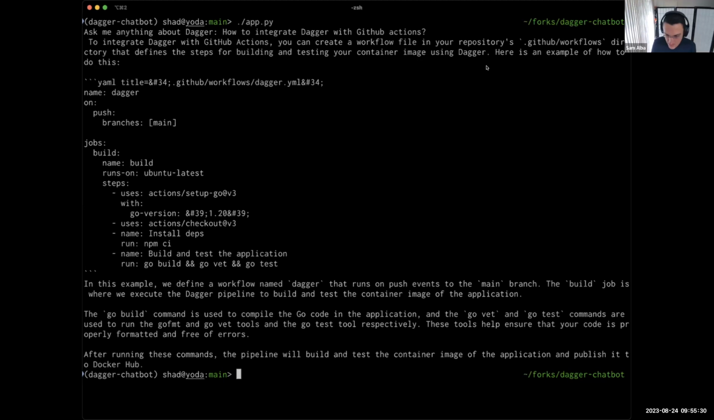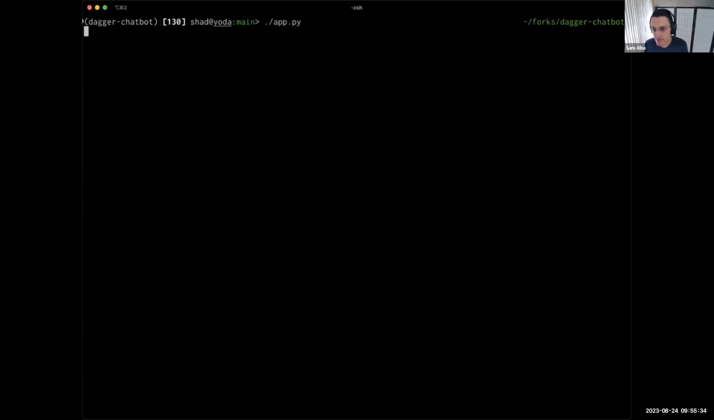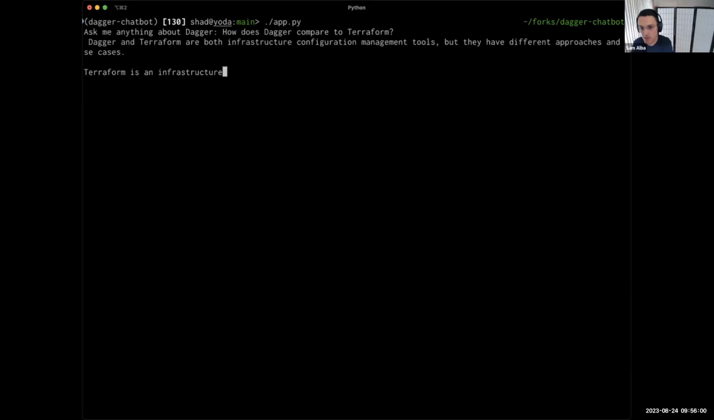Let me try something a bit more, I would say, that requires more than a search, actually. That requires some triaging of information. How does Dagger compare to Terraform? It's actually an interesting question, because we get this one a lot. What we usually answer is both tools are complementary, and we use Terraform for managing the infrastructure and Dagger for the pipeline itself.